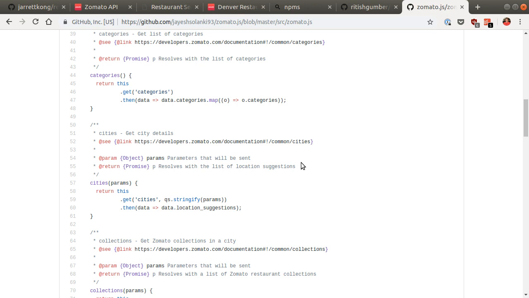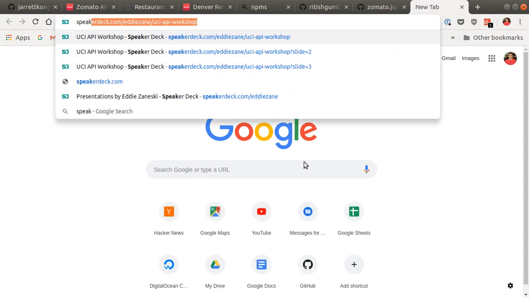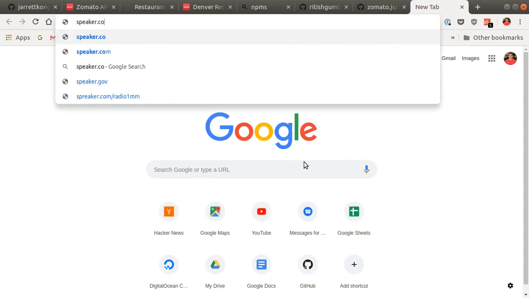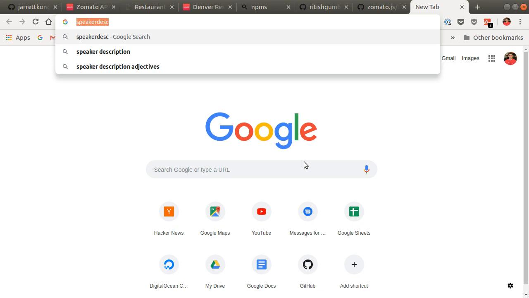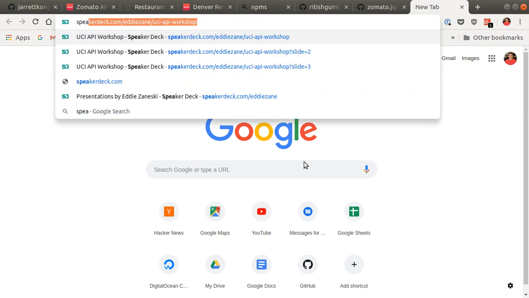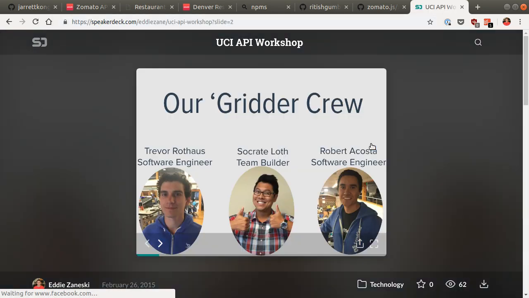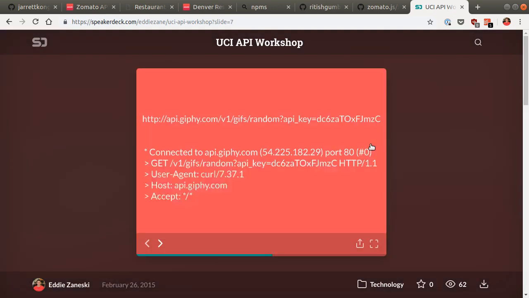So in an HTTP request, there are different. I have a slide actually that shows this. Speaker Deck. Come on. There we go. So, okay. So this is what an HTTP request kind of looks like, right? So this is getting a random GIF from the Giphy API. Okay, right? So this is saying Giphy, version 1, gifs, random, API key.